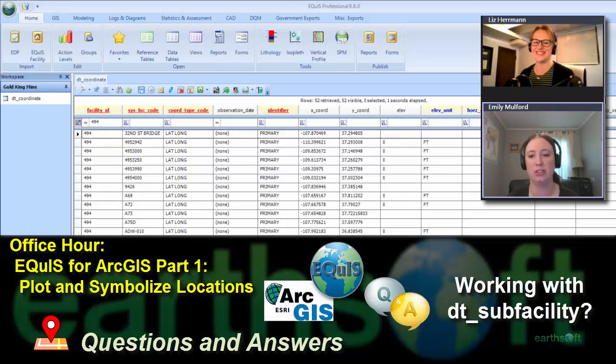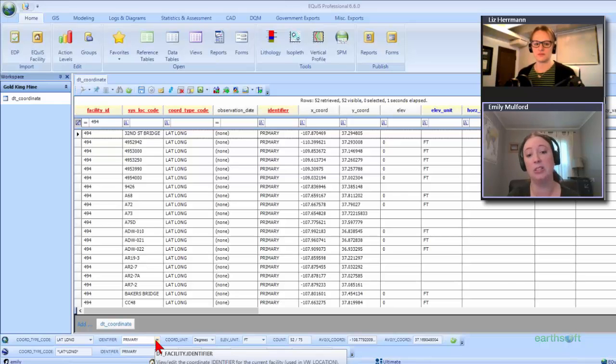I also saw another question. I might be skipping ahead a little bit, Liz, but I just saw a question about DT sub-facility, whether you can plot based on DT sub-facility. The short answer is no, at least not within ArcMap. The map widget has more flexibility in Enterprise, where you can plot specific location groups. But ArcMap's interface is set up to only look at chord type code and identifier. So you could set your identifier to be the same as your sub-facility, and then you're only plotting one sub-facility at a time, but that would really be the only way to do that.